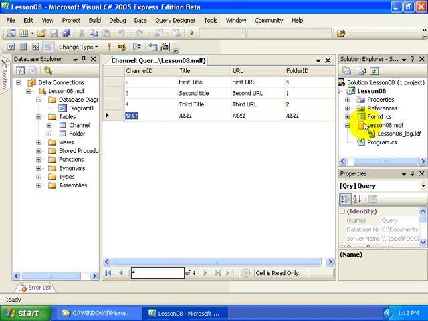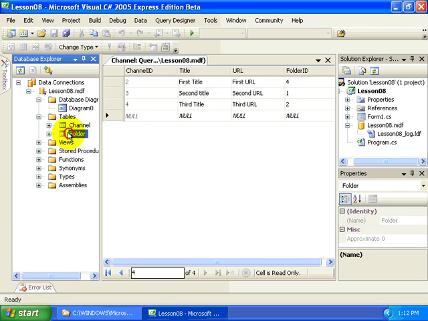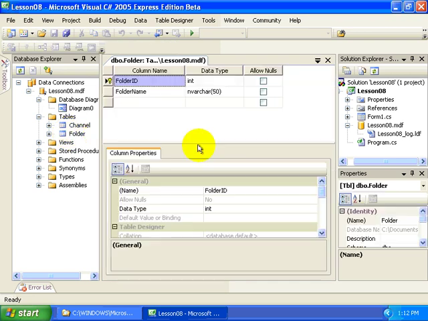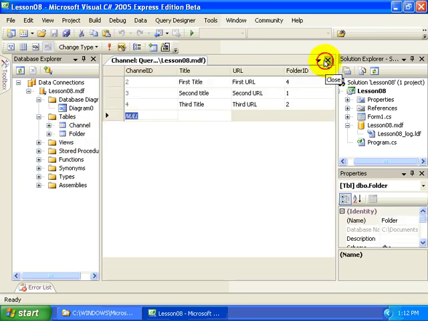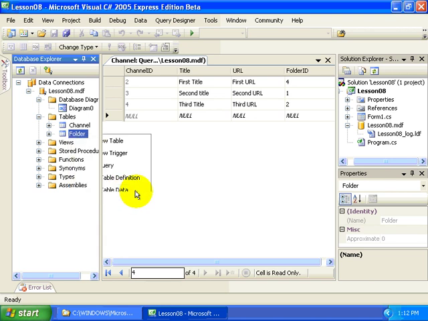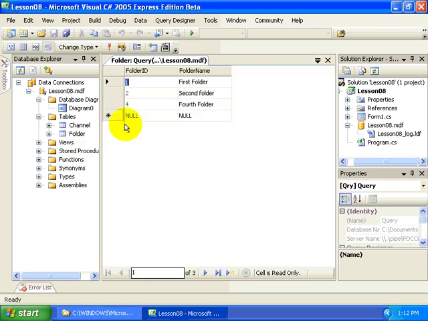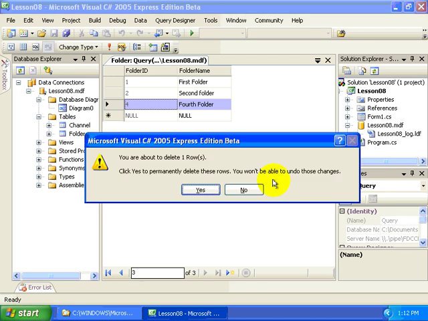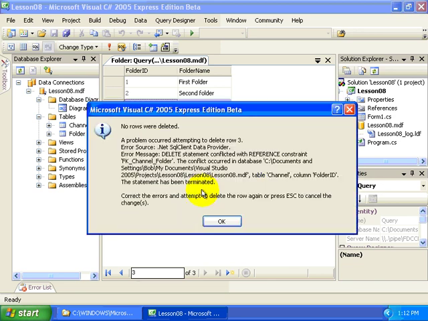Okay, so let's do this now, just for fun. We're going to go back to our folder table, and let's try to delete, whoops, let's right-click it and select Show Table Data. Okay, let's try to delete this 4th folder. So I'm going to select the Delete button on my keyboard, and it asks, you're about to delete one row. Click Yes to permanently delete the row. You won't be able to undo the changes.